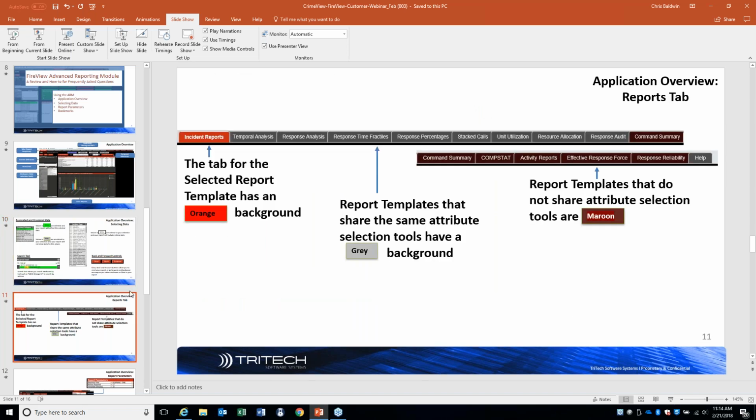Kind of moving forward with our application overview, another element which is sometimes forgotten but good to know as you look at those reports along the top of the frame, or what I have listed here in this image, from incident reports down to response reliability. They are color coded, and with reason. There's something going on here. Of course, if it's in orange, it means that's the report we're looking at. Pretty quick and easy to interpret that.